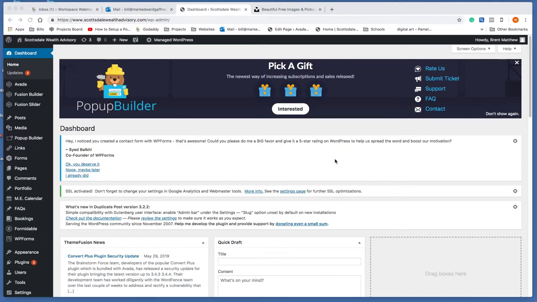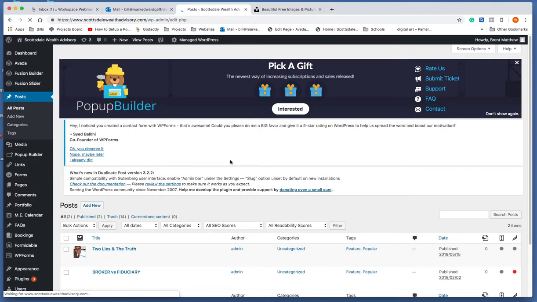Okay, so to create a blog post, you're going to go to the post area. Pages are kind of what makes up the website, but posts are within the blog itself. So I'm just going to go to all posts, because I've created these two for you already, and you can go in and edit those.